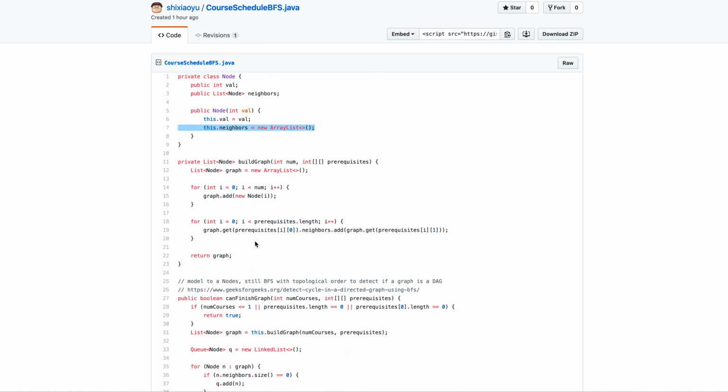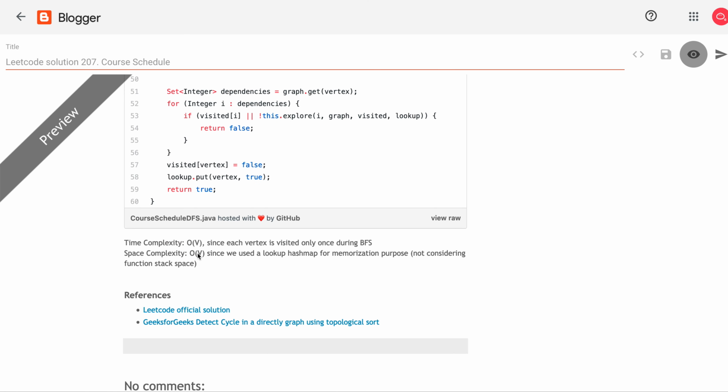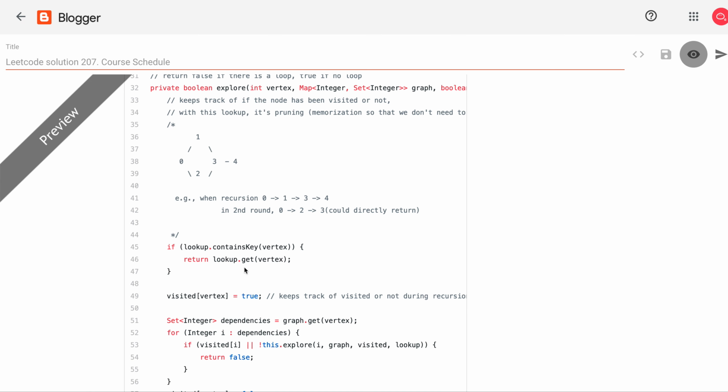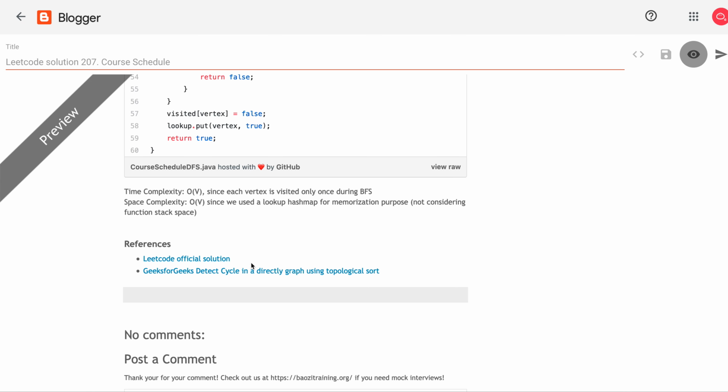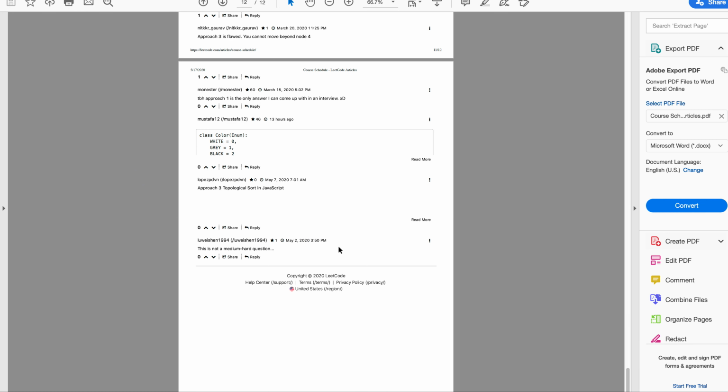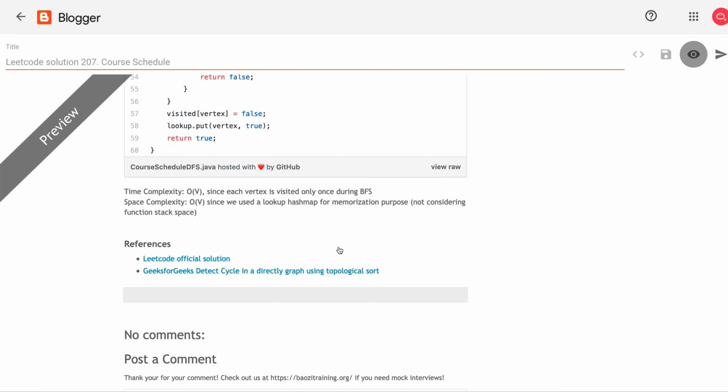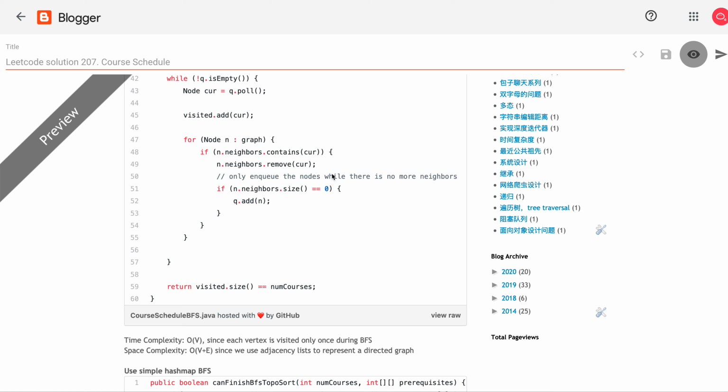Cool. The time complexity of this is still O(V) given this method because I keep a memoization. So it doesn't result in exponential recalculating. And the space complexity is O(V) because you need a lookup hash map for memoization purposes. I also linked the official LeetCode solution in the link, so you can take a look. And yeah, GeeksforGeeks explains the topological sort as I explained. You only include the node when, what they call it, the in-degree is 0, which means the dependency is 0.